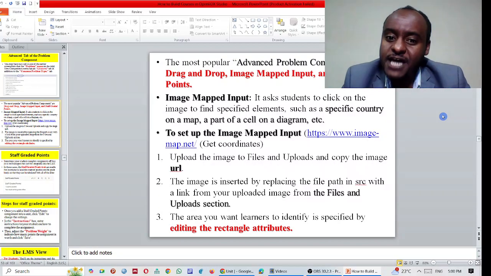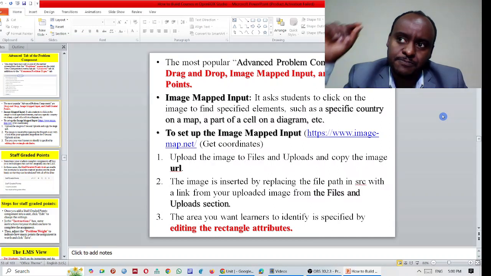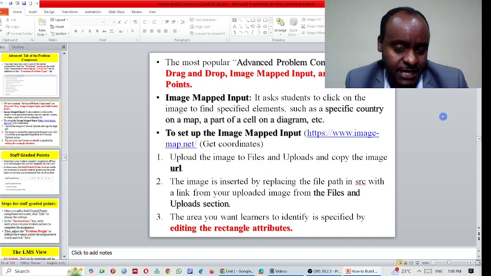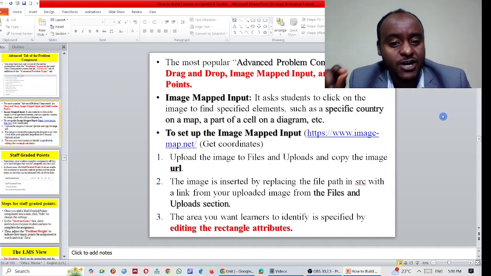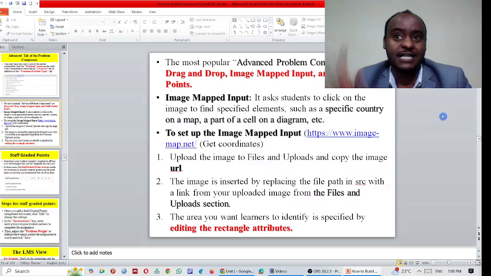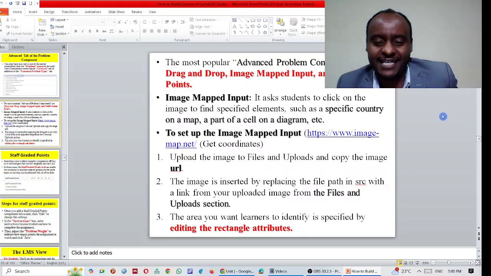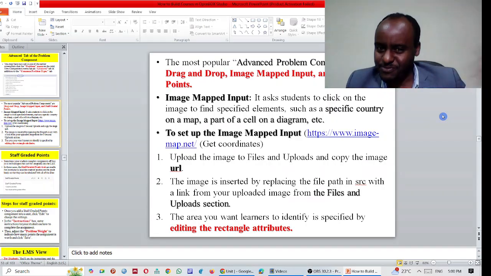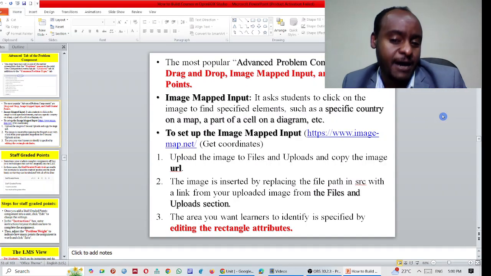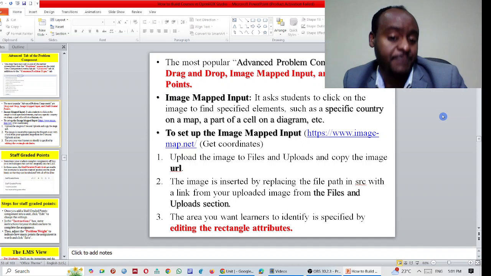Now let's start with image mapped input. Sometimes you can have an image of a map, and then you can ask your students to specify some part of that map. It asks a student to click on the image to find a specific element, such as a specific country on the map. For example, on an Africa map, you can ask where Ethiopia is. That's simple, but you can also use more advanced questions with image mapped input, such as a part of a cell on a diagram. You can use these for different purposes.